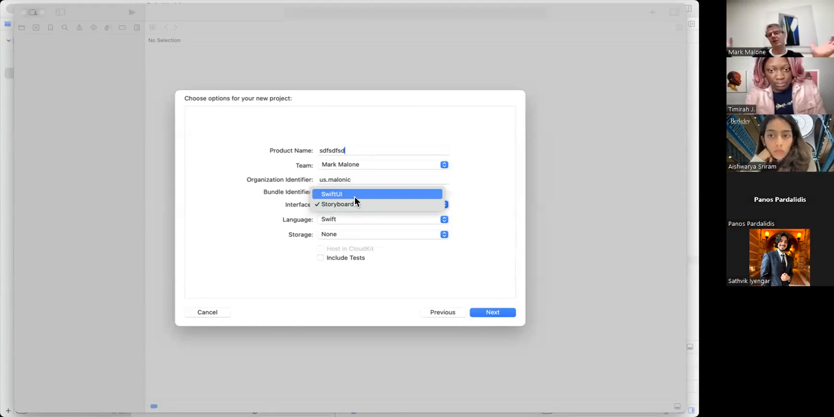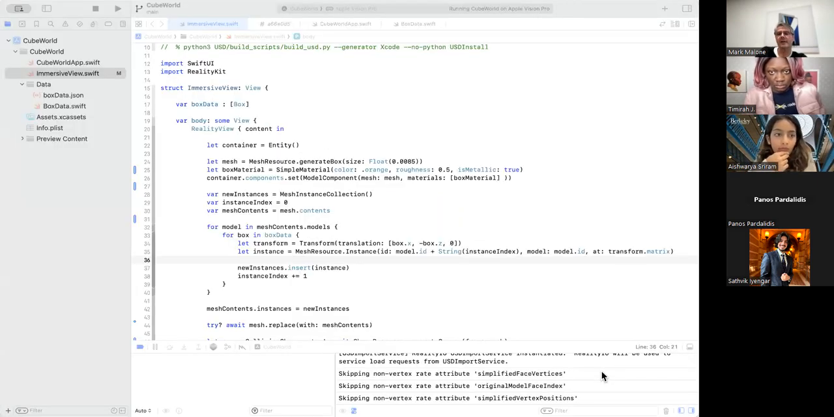And that will change the predominant language that I'm using to do my layout from UIKit, which is a framework for doing UI, to SwiftUI. And then if I go next here, save it wherever, it will land with an app that looks virtually identical to the one that Tamira created. I don't know if this is still sharing or not. Yes, can still see it. Yeah. So there it is.